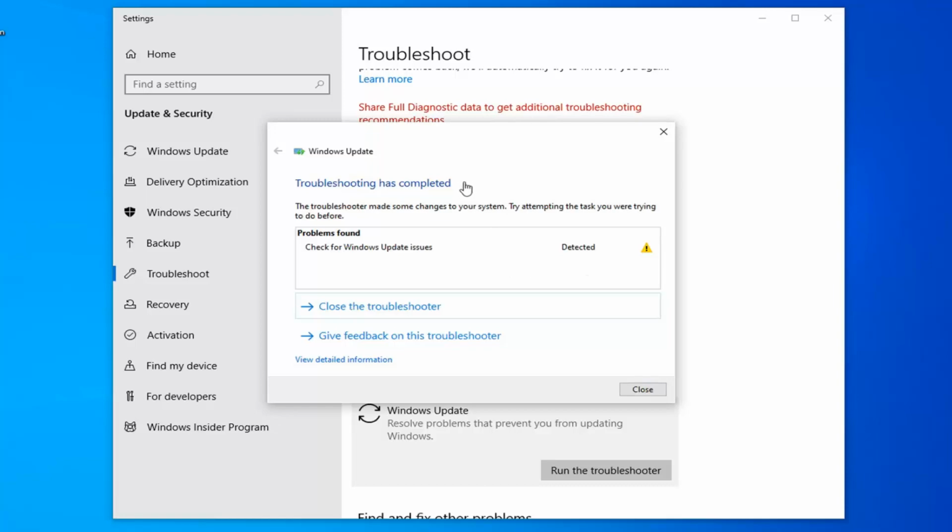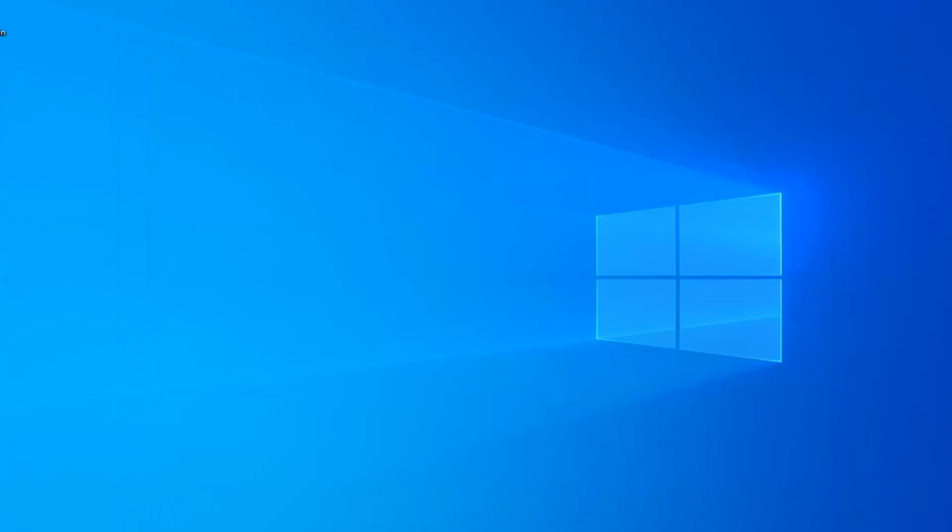Okay, so once that's done, hopefully it was able to resolve any issues it found. Select Close, and then close out of here. I would suggest restarting your computer.